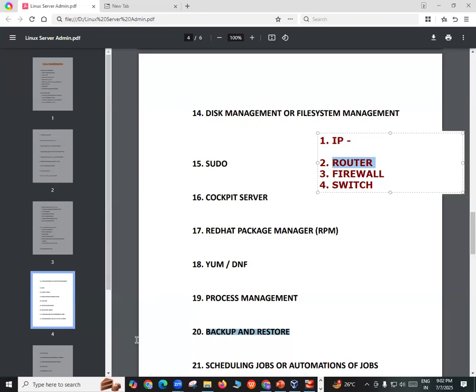So the timing is 9 to 10, sir? Sorry, come again, what is 9 to 10? What's the timing for CCNA, sir? CCNA timing is 7 to 8 p.m. And 8 to 9 is Linux server administration.